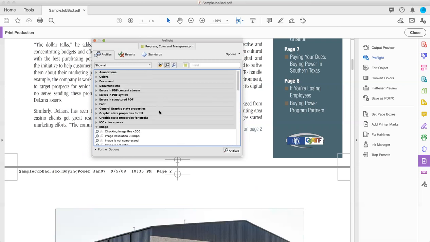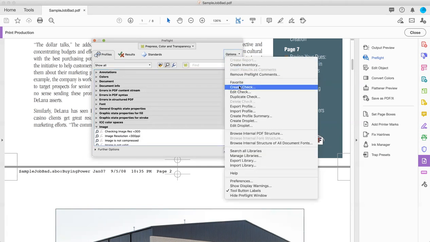So let me show you how to build one. I already had it built twice here. Sorry, guys. So take a look. If you go up to options, you go down to create check. You can build your own pre-flight check to look for things that you know are an issue with your press.